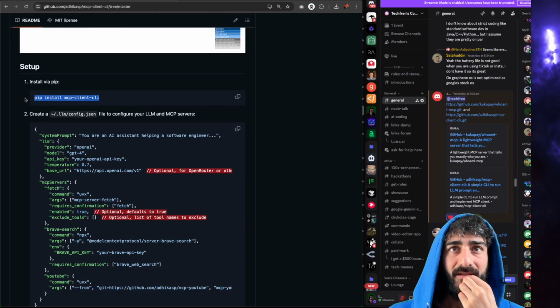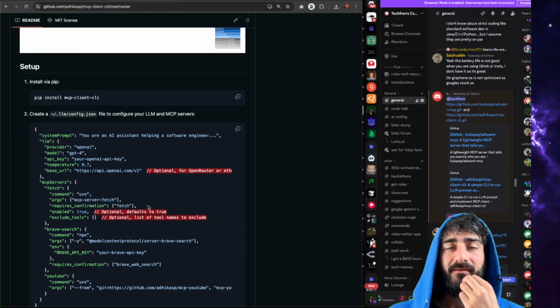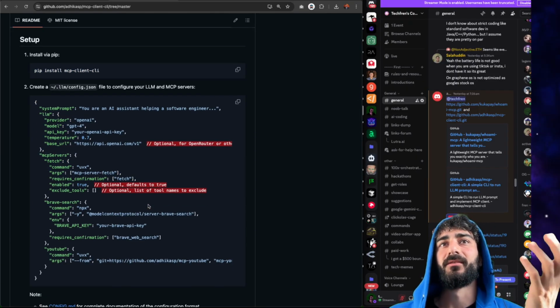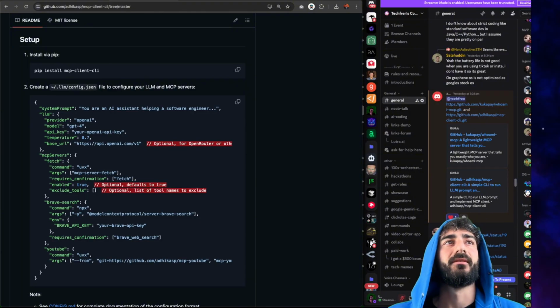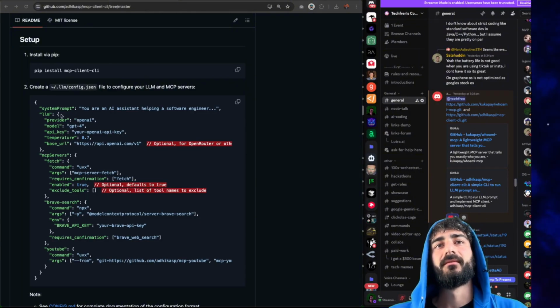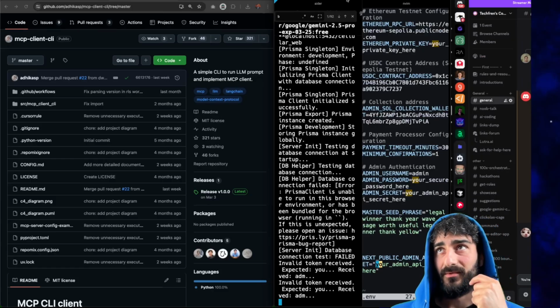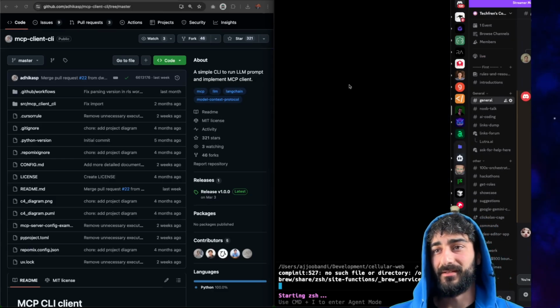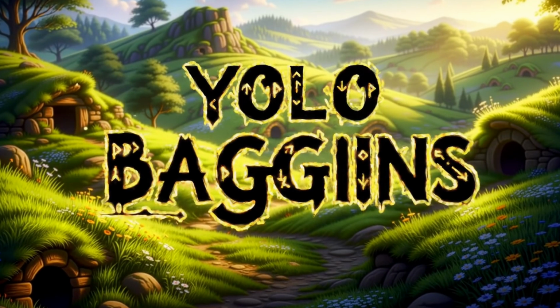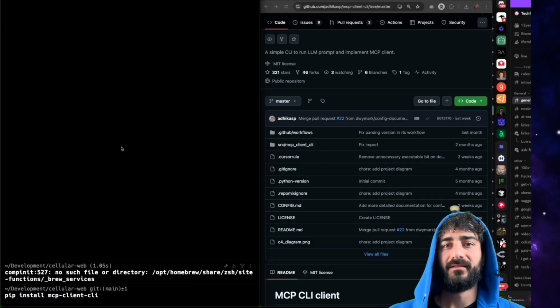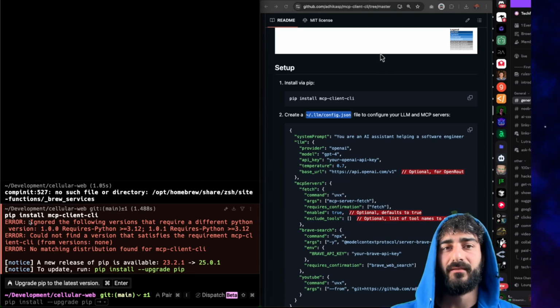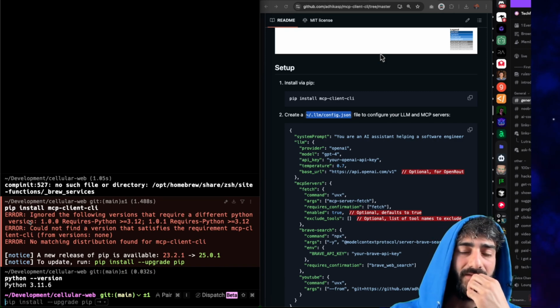Setup, you just pip install it. And you have your MCP config similar to how you would for Claude or Cursor, etc. Seems pretty straightforward. Let's test this out. I'm gonna test it out on Warp. We're just gonna install it globally. YOLO, YOLO Baggins. Pip install. It requires Python greater than 3.12, whereas I have 3.11.